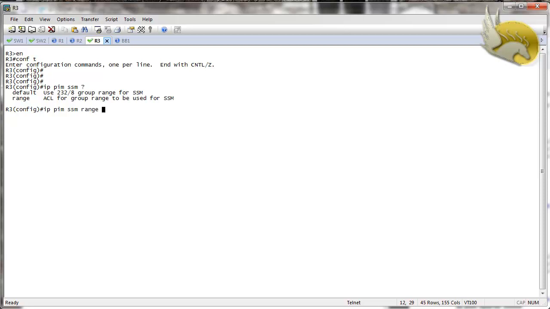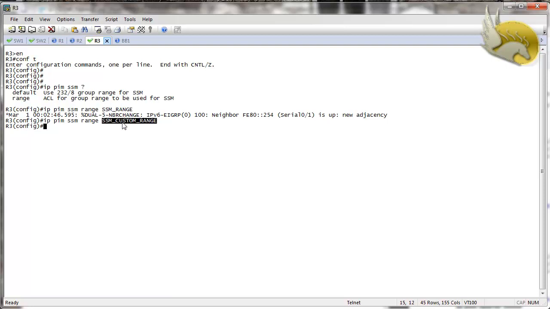For example, I add an SSM range that I'm just creating. For example, SSM custom range. This is the name of an access list that I'm going to create right now. So I hit enter. Let's create this. This is going to be a very simple access list, IP access list standard SSM custom range. And I'm just going to permit one address, just one is enough, for example, 229.333. That is the only feed that I'm going to send using source-specific multicast right now. So this is the only thing that I need to have on router 3.